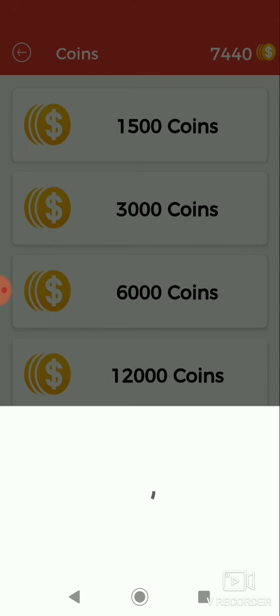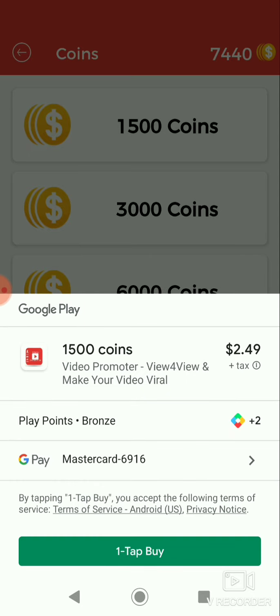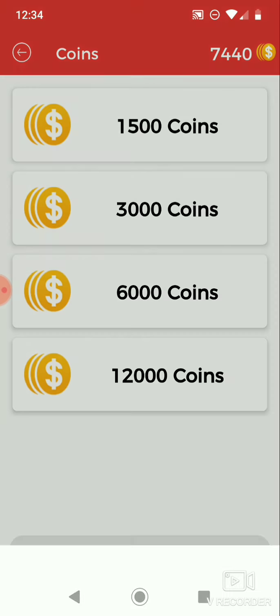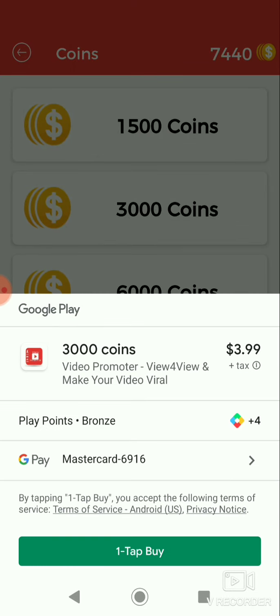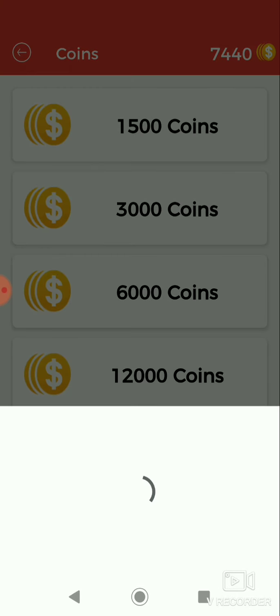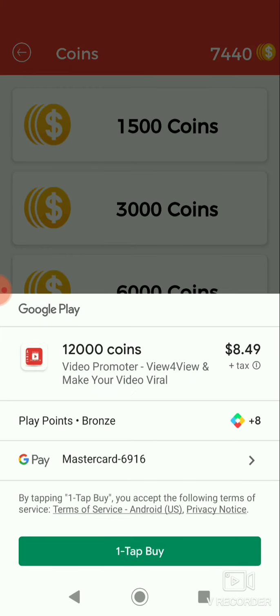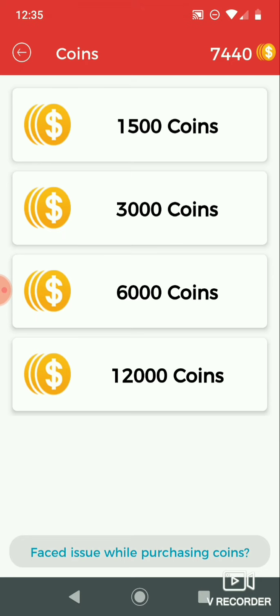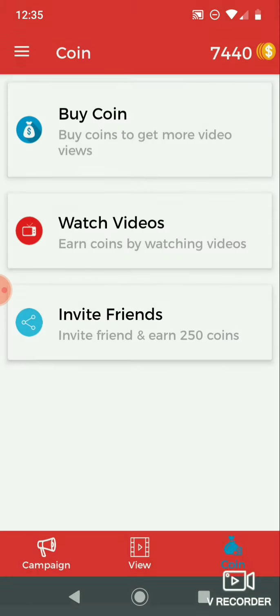Now click on 1500 coins. For 1500 coins you have to pay $2.49 plus tax. If you want to buy 3000 coins, click on 3000 coins. For 3000 coins you have to pay $3.99 plus tax. If you want to buy 6000 or 12,000 coins, you have to pay $8.49 plus tax. You can buy by clicking on one tap buy at the bottom.